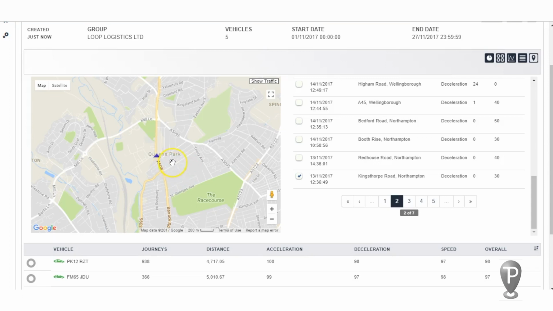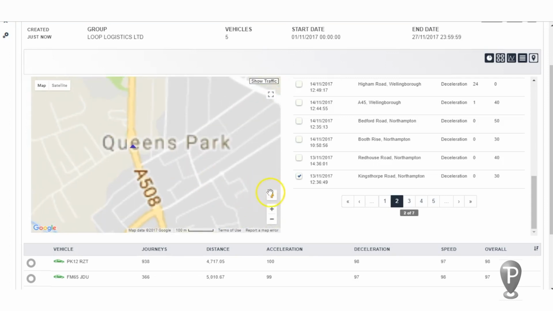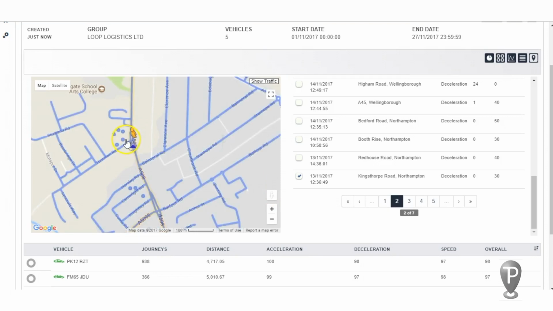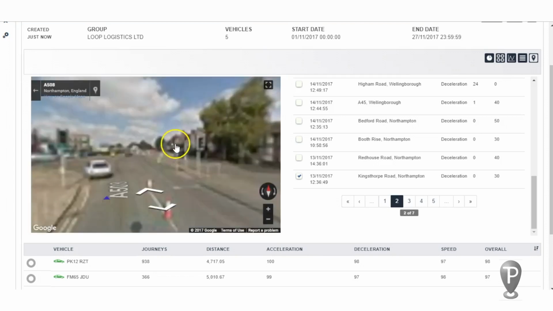And what I'm going to do is take a look at the environment of where this event took place. The reason for doing this is we're looking for evidence in the environment that will help us ask the driver what happened, and it will help us assess what may have led to this harsh event and help us provide feedback and engage with the driver. So I'm just going to click on the map here and zoom in, and I'm going to drop the little guy there so that we can go down to Google Street Map.